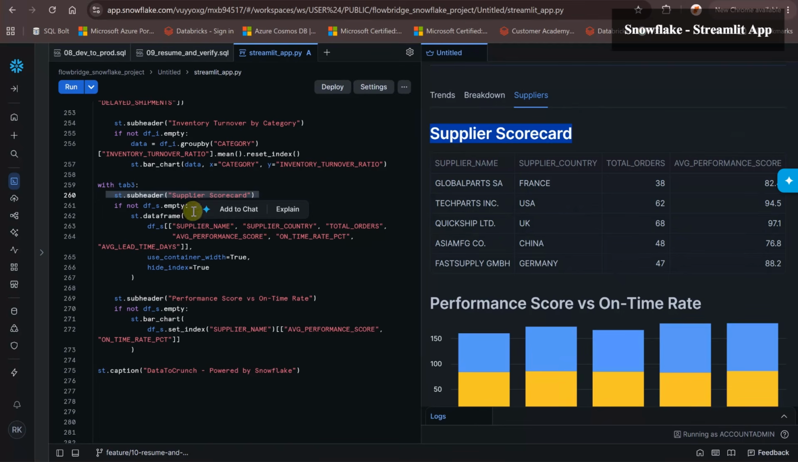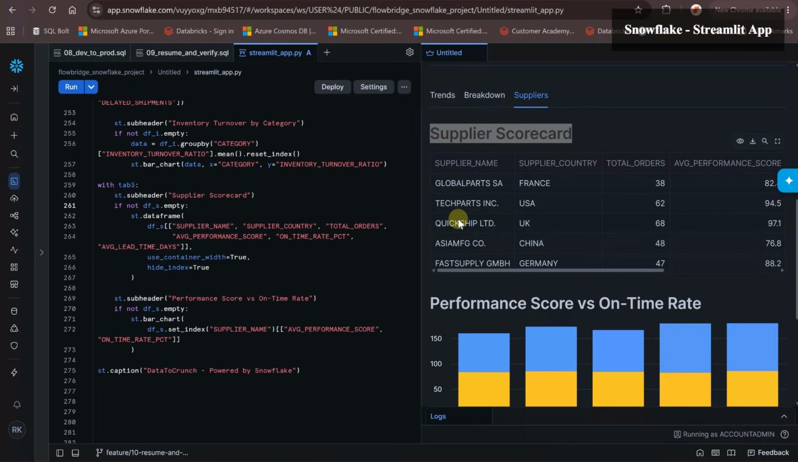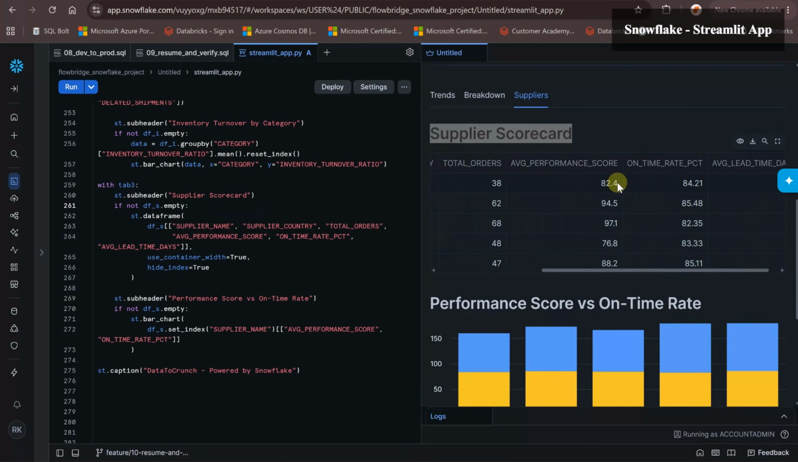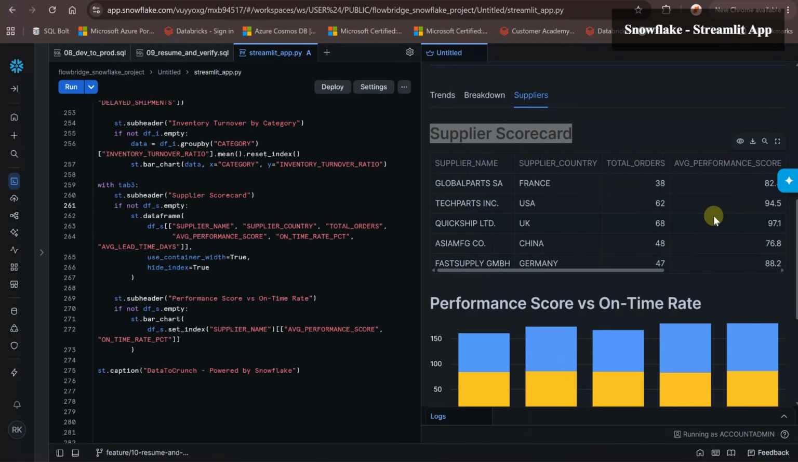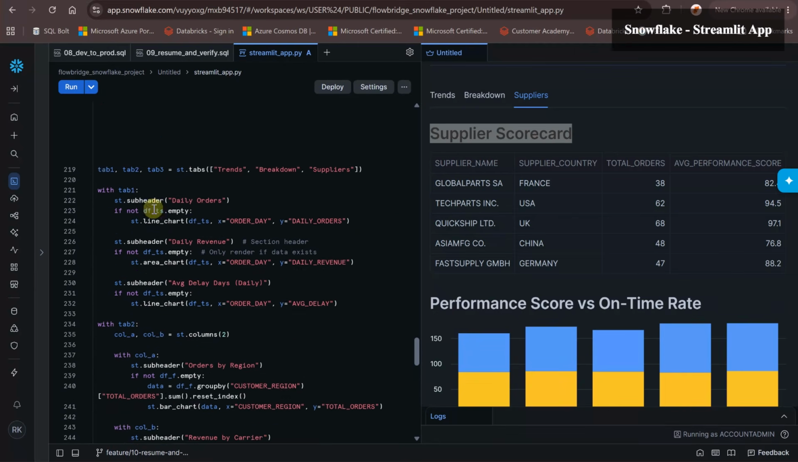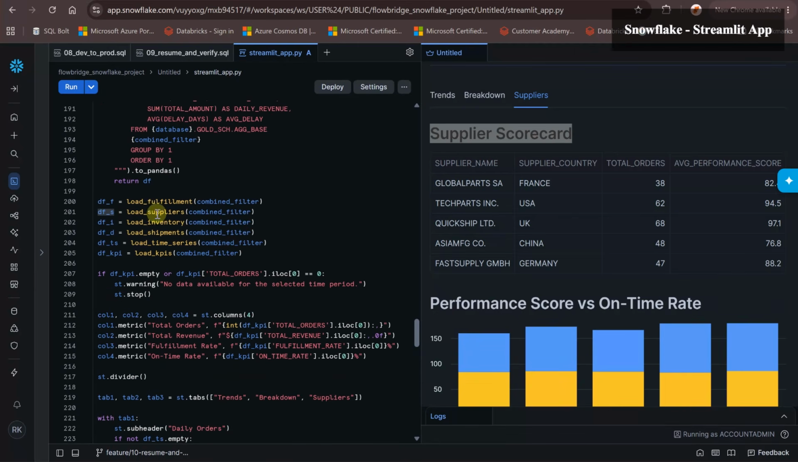In this supplier card, we have the supplier name, supplier country, their total orders, their average performance, their on-time percentage rate, and their average lead days. By looking at this supplier card, you will get to know which supplier is performing how, and accordingly you can decide what action you need to take with that respective supplier. For the logic, we are utilizing this data frame, which is DFS. DFS is nothing but the load suppliers function, which we have created using combined filter.